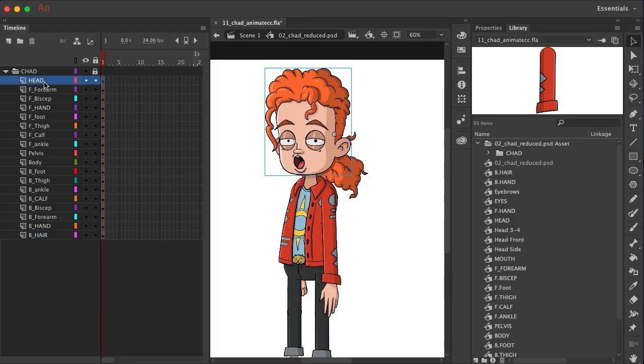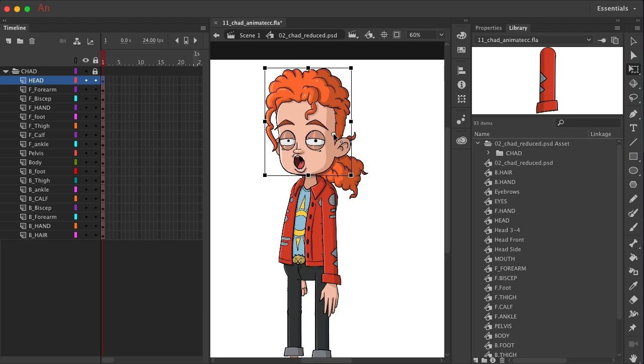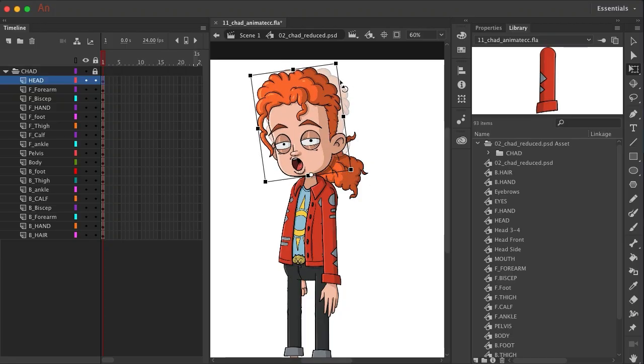Let's start with the head. If we click on the head, you're going to see that the origin point is close to the ear. So if we wanted to rotate the head for him to look up, this wouldn't work because it's rotating from the wrong place. All we need to do is hit the free transform tool or Q on the keyboard. This will allow us to move the origin points. And in this case, we're going to place it close to the neck, just like that. So now if we were to rotate this, you can see it's much more natural with what's going on.